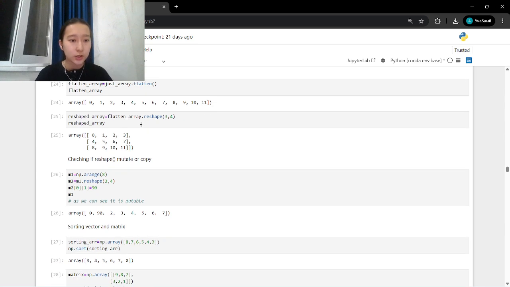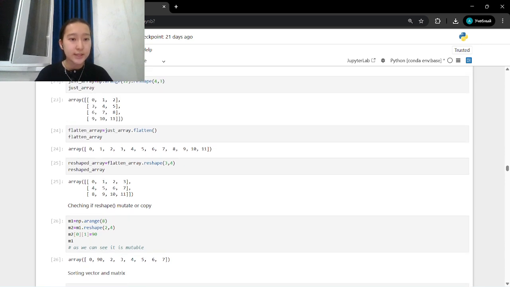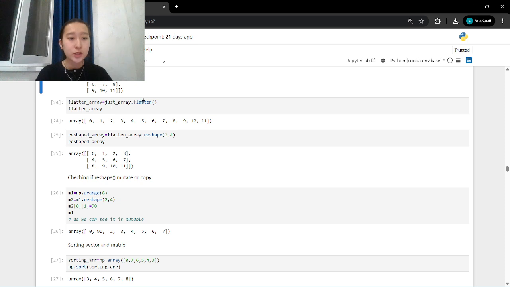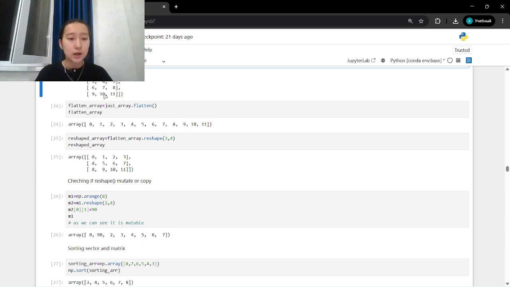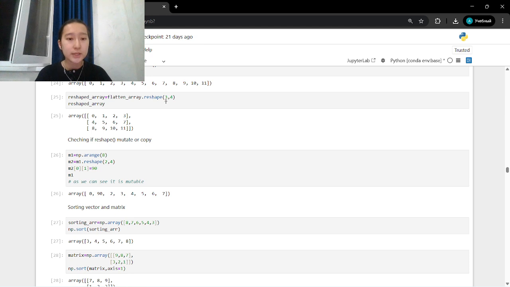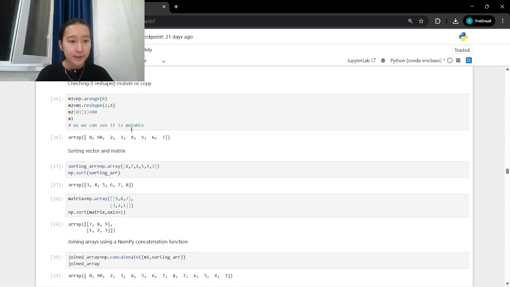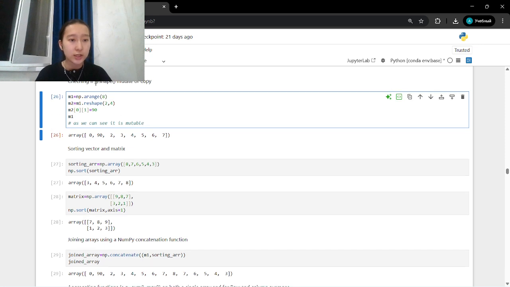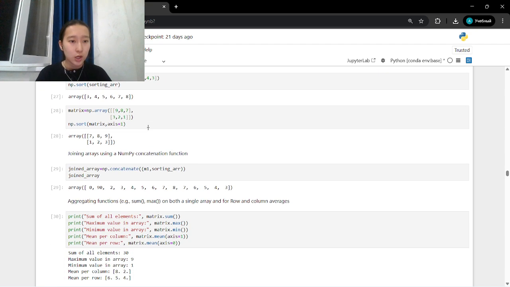Here I'm creating an array which is going to have numbers starting from 0 to 11, and the shape is going to be 4 rows and 3 columns. Flattened array means I'm creating only a one-dimensional array from this array, and reshape means that I'm changing the shape. Now it's going to be 3 rows and 4 columns. Here we are checking if the reshape function mutates or copies. As you can see, it is mutable.